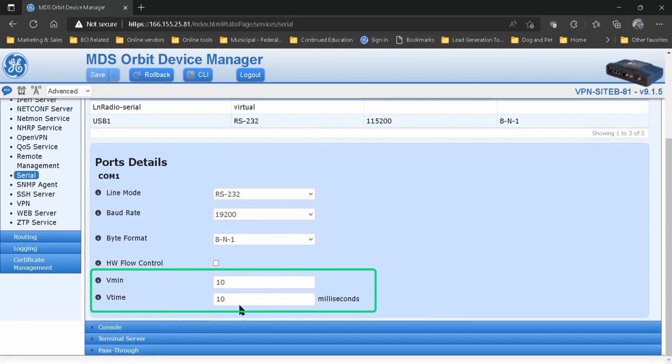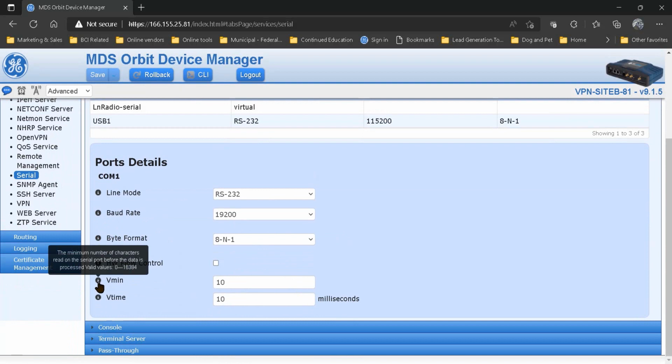I was using 1 on both of these fields, and I was getting a timeout. The default, I think, is like 250. It's kind of high. So this is kind of where you're going to probably find if you're getting your data, but it's timing out. So it's passing, but not actually working. This is probably where you need to go. But again, this is just buffers. So if we look here, the minimum characters before we read the serial port and it's processed, and then the amount of time in milliseconds between reads on the serial port.